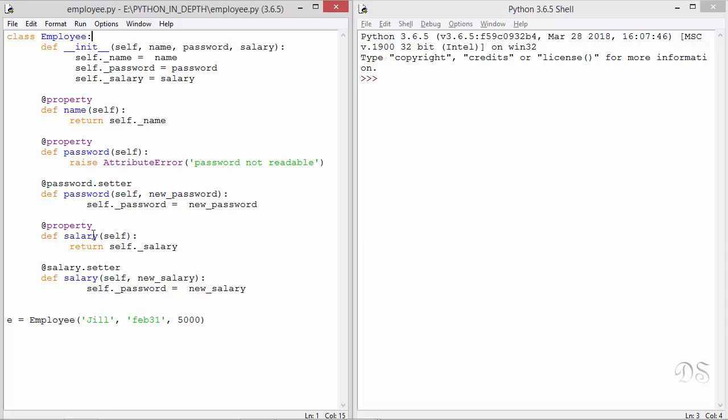If you provide both the getter and the setter methods, the property becomes read-write property. So this attribute salary can both be referenced and assigned to. It is a read-write attribute. Now let's run this.